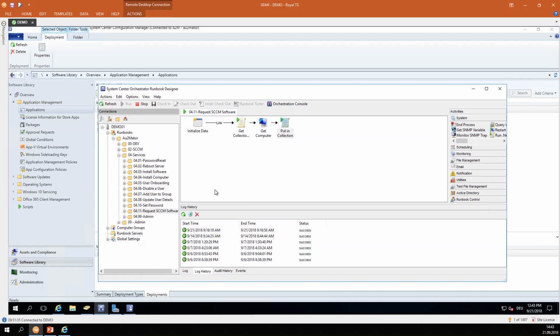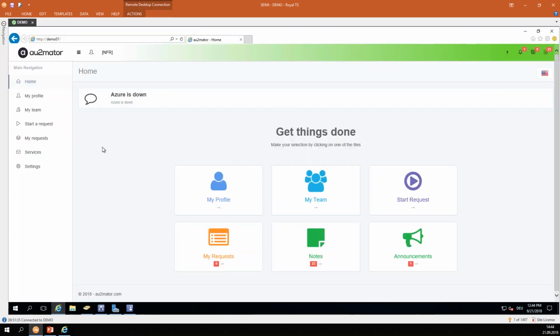And who is familiar with SCCM, this can take some minutes. So we will not wait for this, but in the end, the computer will be a part of the collection, and then Adobe Photoshop will be installed. And of course, you can configure this service to require an approval before, so the manager needs to approve, and then the runbook will be triggered.